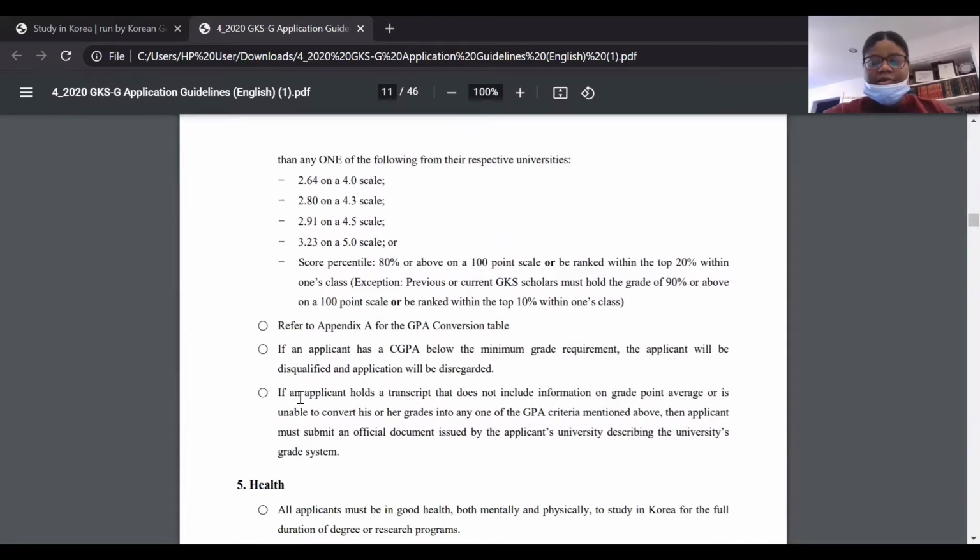Also, if your transcript does not include information on grade average, or you cannot convert it, you have to submit an official document issued by your university that describes the grading system that they use.